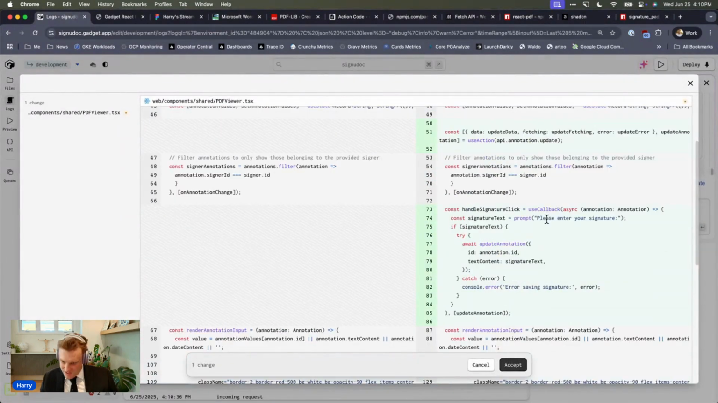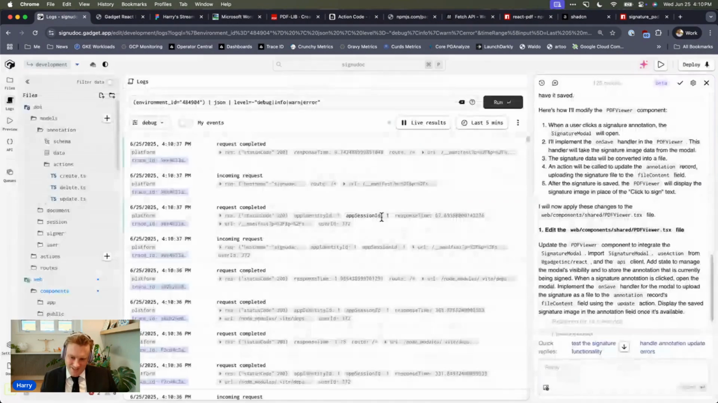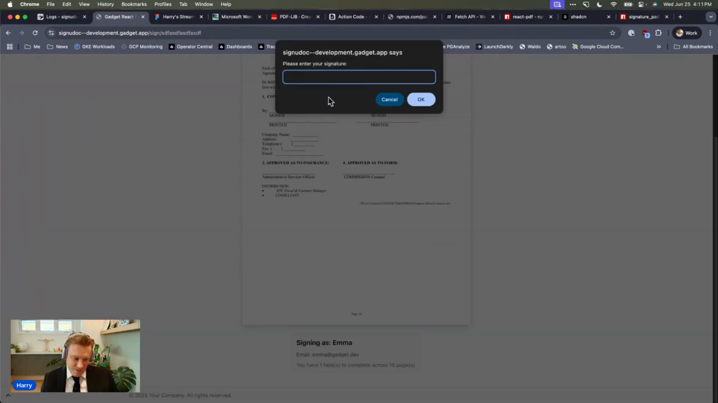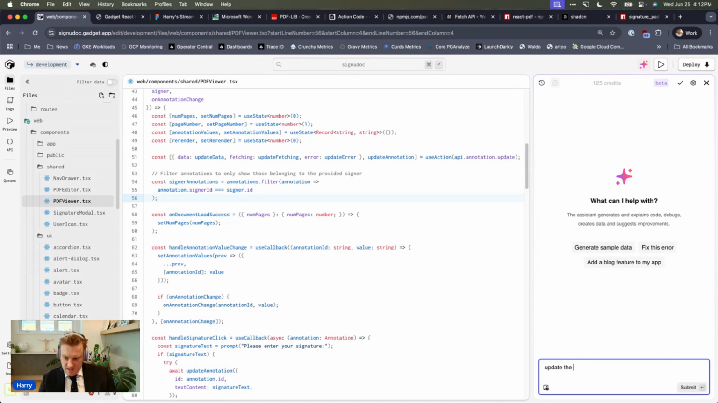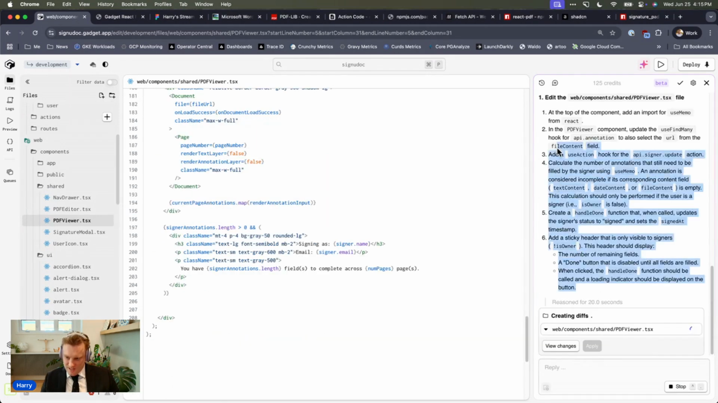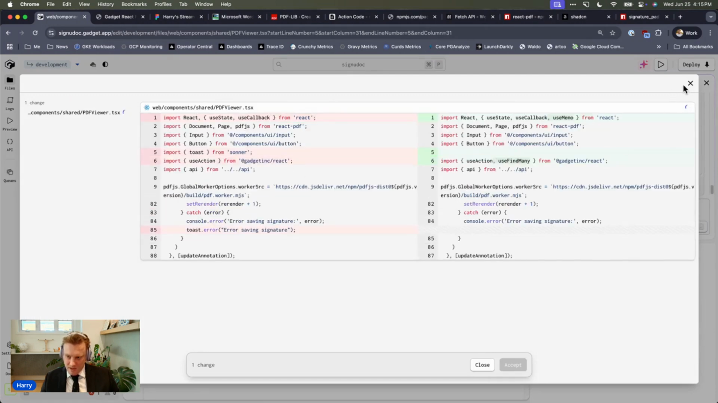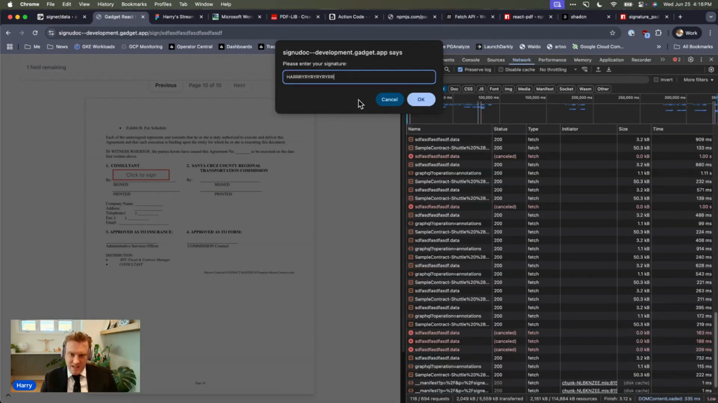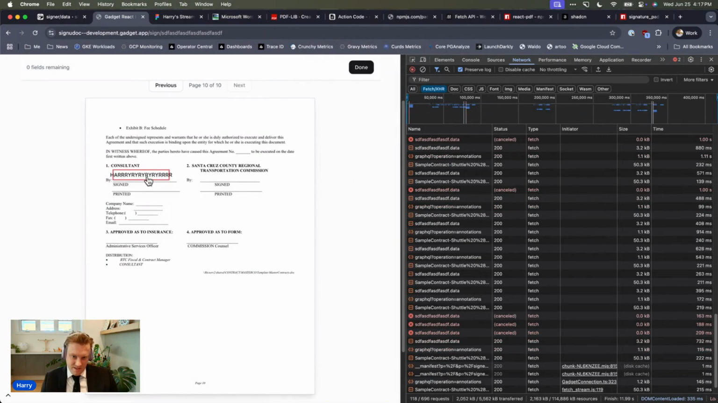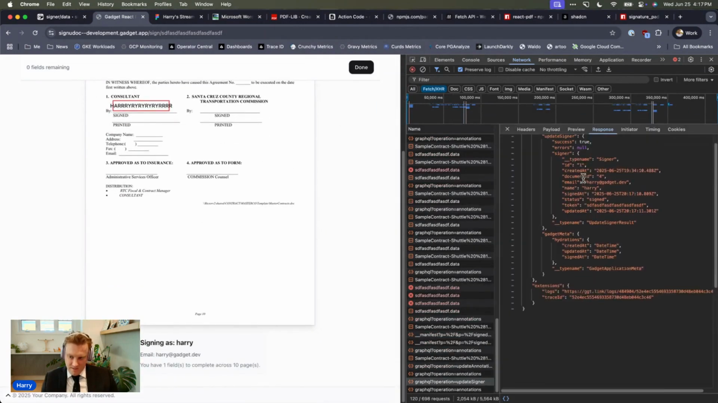Prompt, please enter your signature. Okay, we can start with that. This is what the prompt global does. Update the PDF viewer to track the number of annotations that still need filling in. This all looks very right to me. It's just busy coding it up there. There we go. There's my signature. Did that work? That did work.